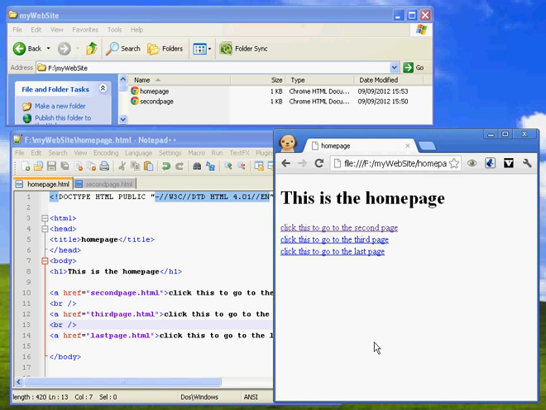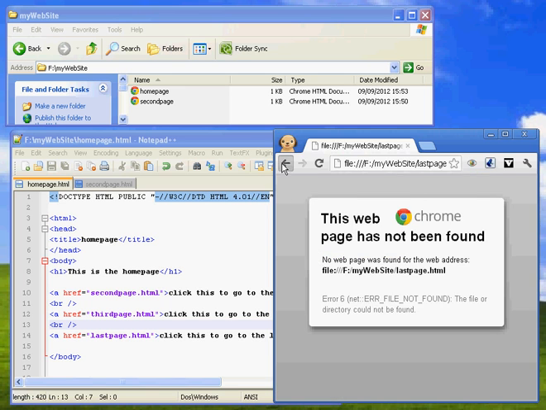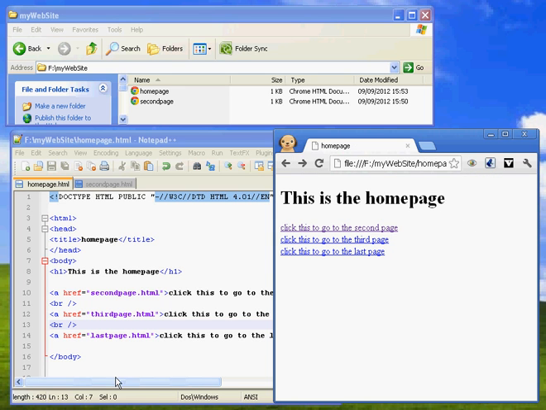A break. Control S. Let's go back over here. F5. So this is looking a little bit better here. So we've got that takes us to the second page, that goes back. But the third page we haven't written yet, can't find that, and the last page we haven't written it yet. So we can't click on that. So let's write those 2 other pages.